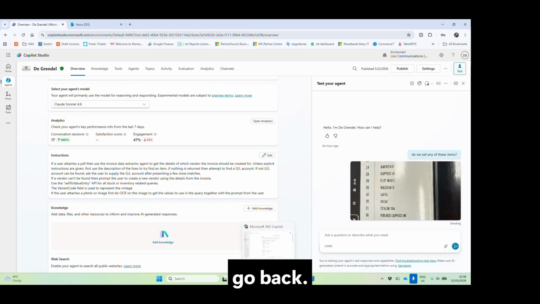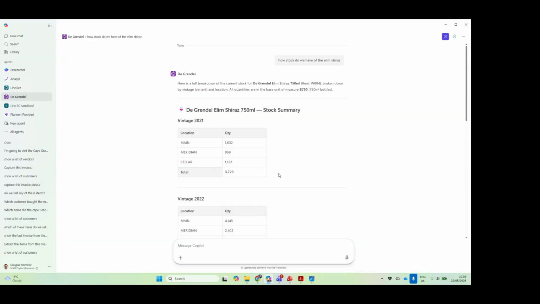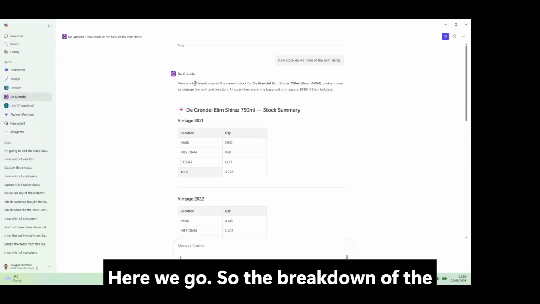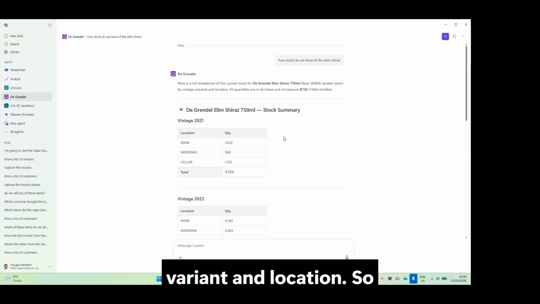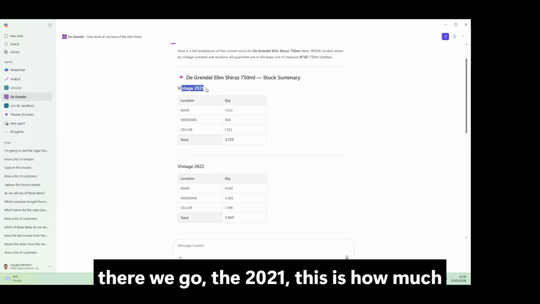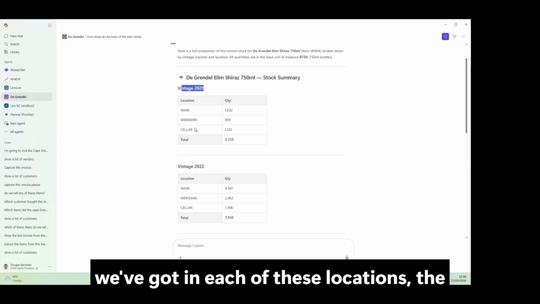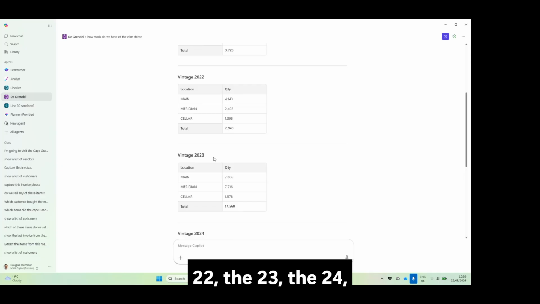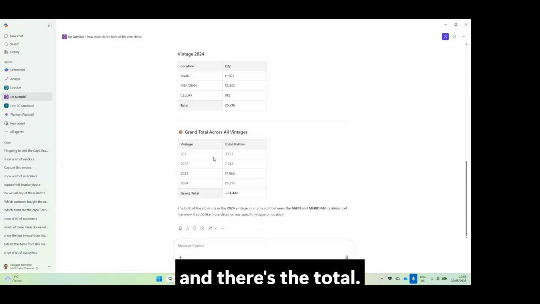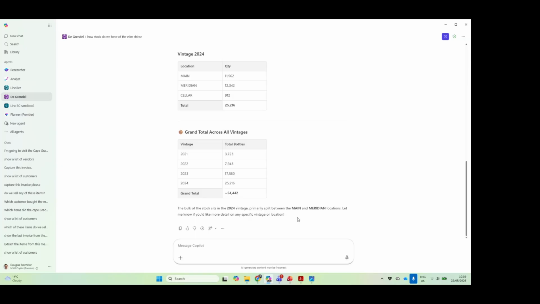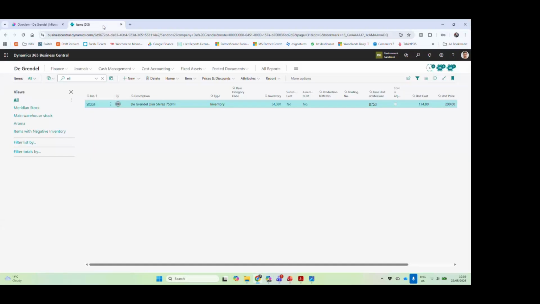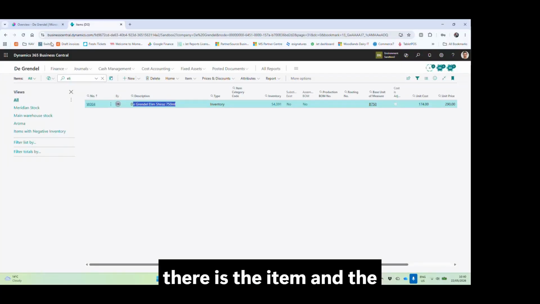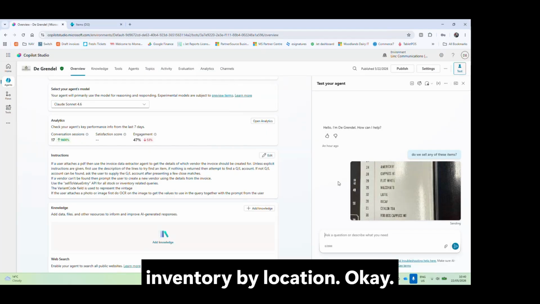Okay, let's just go back. Oh, here we go. So, the breakdown of the stock for the Elim Shiraz by variant and location. So there we go, the 2021, this is how much we've got in each of these locations, the 22, the 23, the 24, and there's the total. Okay, and there is the item and the inventory by location.